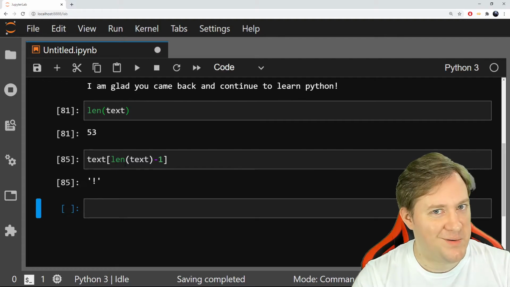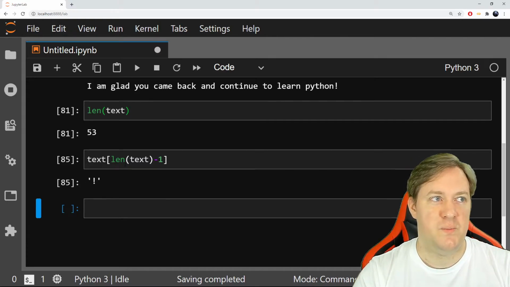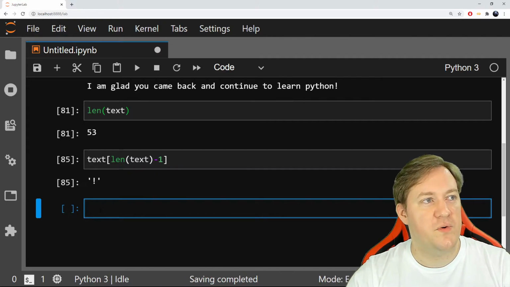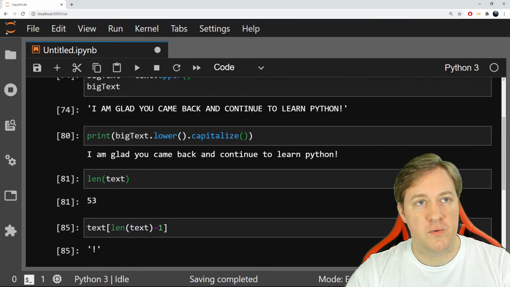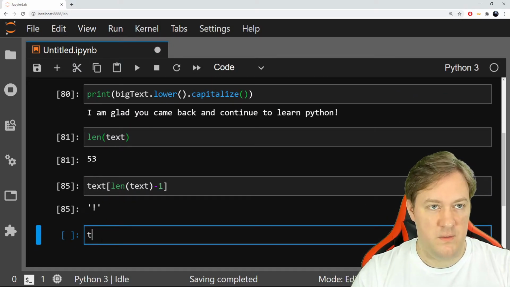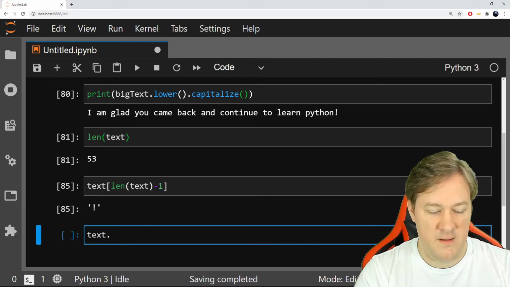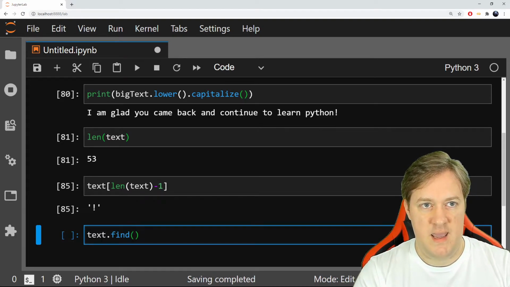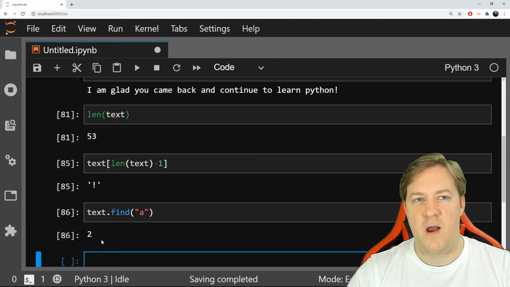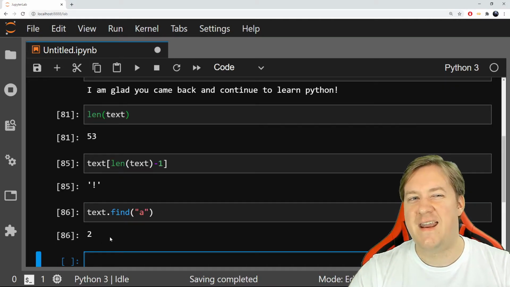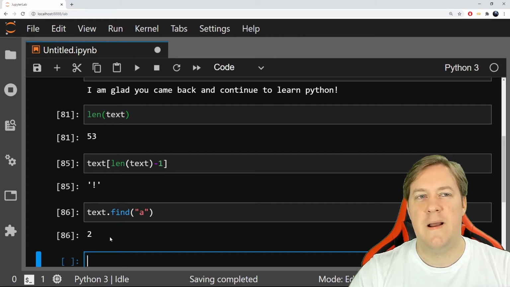So we'll look at that later on, but what I want to show you is all that you learn already and how you can do. So let's play with a few more. We could do find. So let's use find. So text find, and I'll say A. So what does that mean? Find A, and the answer is 2.